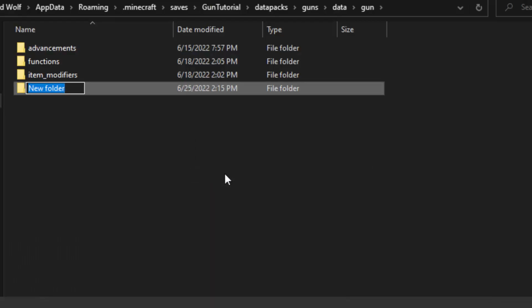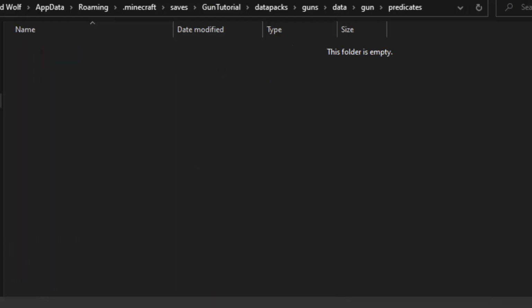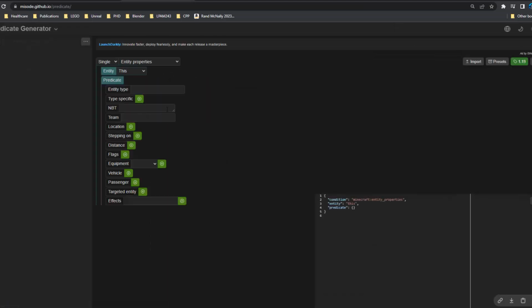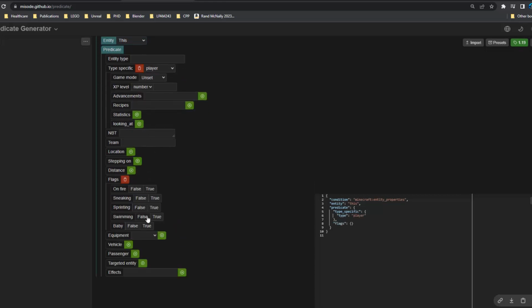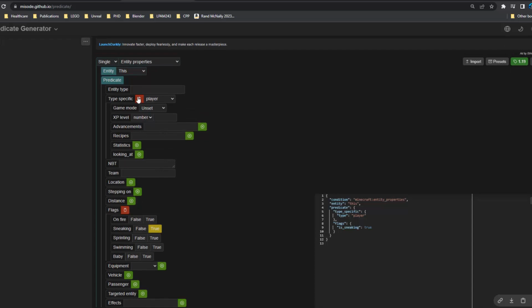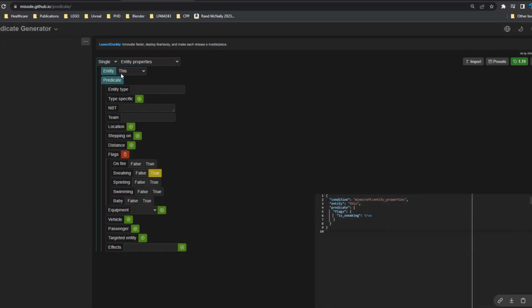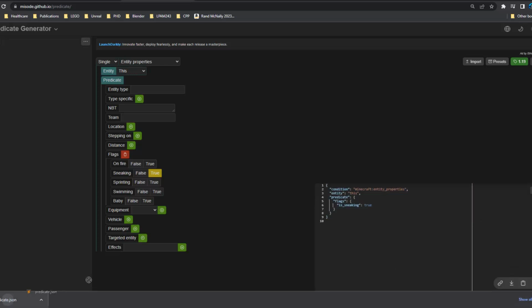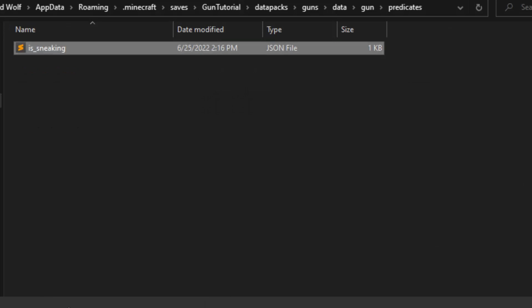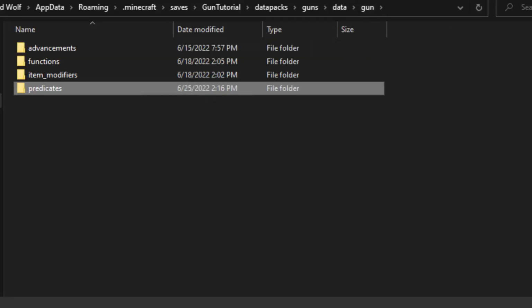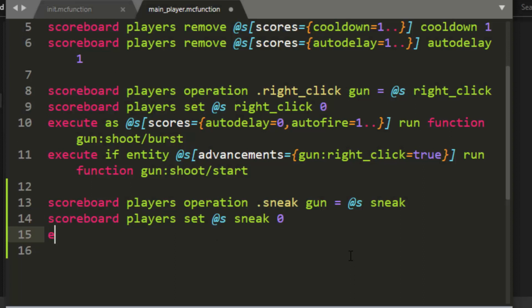So we're going to make a new folder titled predicates, and then we're going to go to misode. On misode.github.io, we're going to create a predicate, and this will be type specific predicate for players, and we'll add a flag for sneaking, although I don't think we need this type specific. Okay, so this will give us the sneaking predicate, and we just download that, move that into our folder, rename that is sneaking.